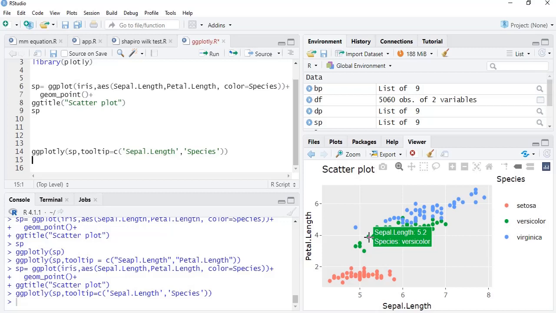That's all for how to control the tooltip. We can control the background also, we can control the font size also, but that we'll learn later.